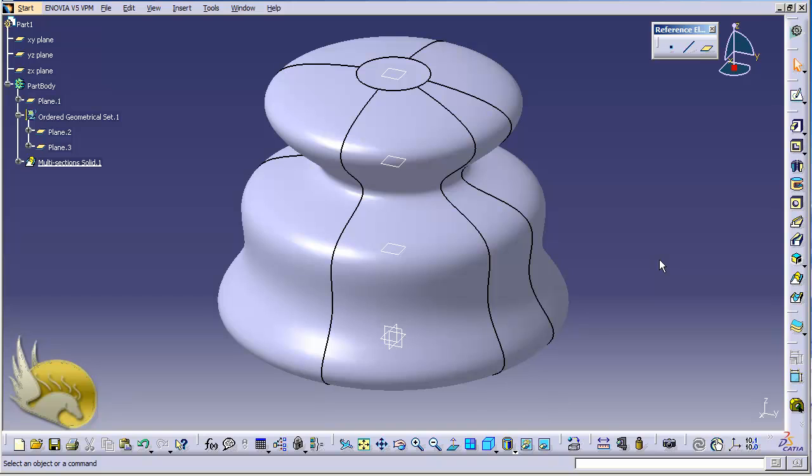So you know how to create planes, how you can create extra planes, how you can use the symmetry tool to create a mirror of your object, how you can use the project 3D elements, and a lot of other tools to create such a complex shape.